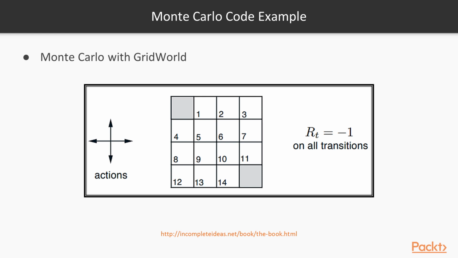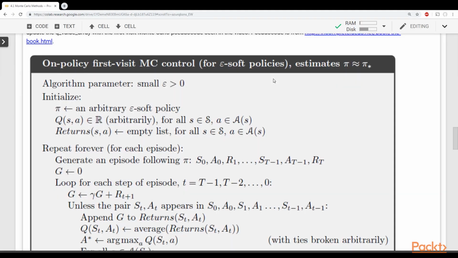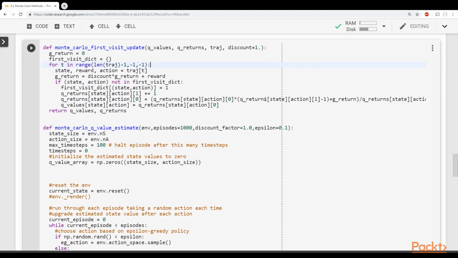Let's see how we can turn this pseudocode into Python code and see Monte Carlo updates in action using the grid world environment. Let's look at some code. We're going to turn this pseudocode into Python code. We're going to start with the code that we used in the previous section. Now for Monte Carlo, we need to make some adjustments.